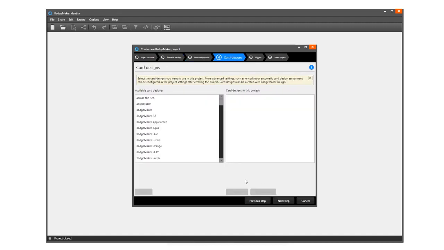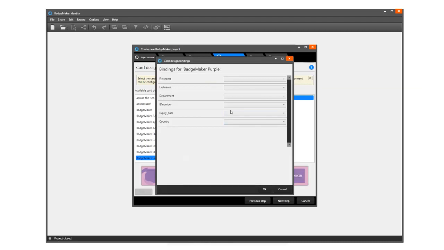Go to Card Designs for adding and managing card designs to your project. Select the card design you created for this project. Click on the Add button to add the design to your project. When you created your card design with dynamic fields, this pop-up allows you to bind your dynamic fields from your card design to the data columns from your project. So first name will be bound to first name, last name to last name, employee number to ID number, and so on. The card design is now bound to the data in this project.